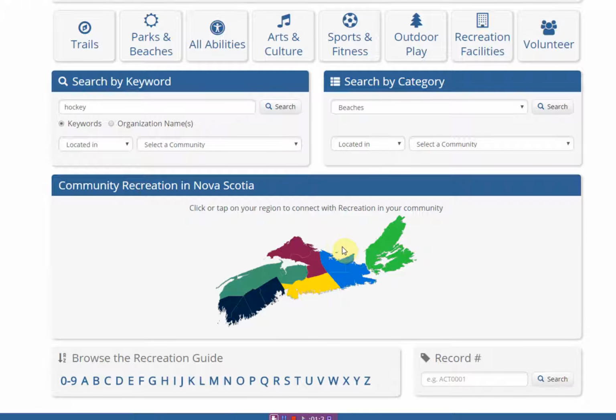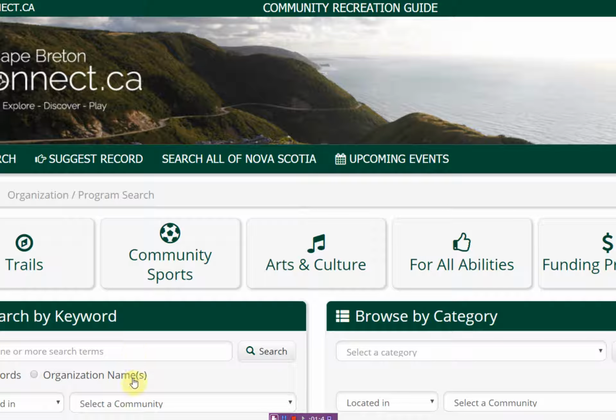You can also search provincially. So say you're going on a trip and you wanted to check out what was available in Cape Breton. You could click there, and then that will take you to the Cape Breton Connect page. You can also browse alphabetically or by record number.